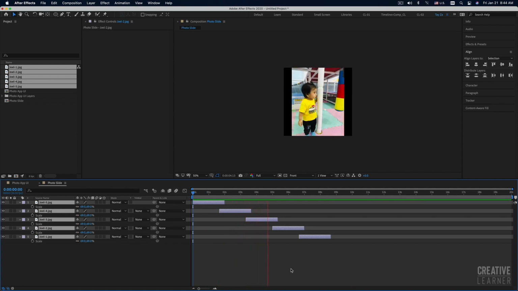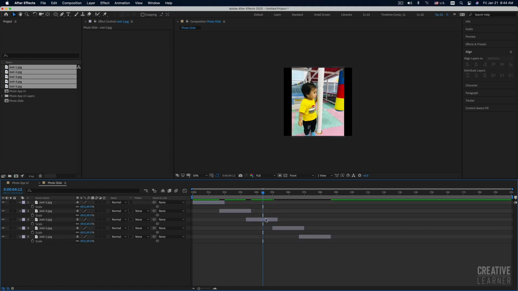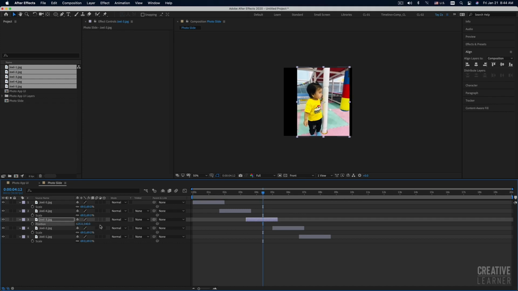Now playing back everything, you can see this photo is a little bit out of the frame. What you can do is go back to your layer and press the position keyframe. You can move it a little bit inside or down or up.